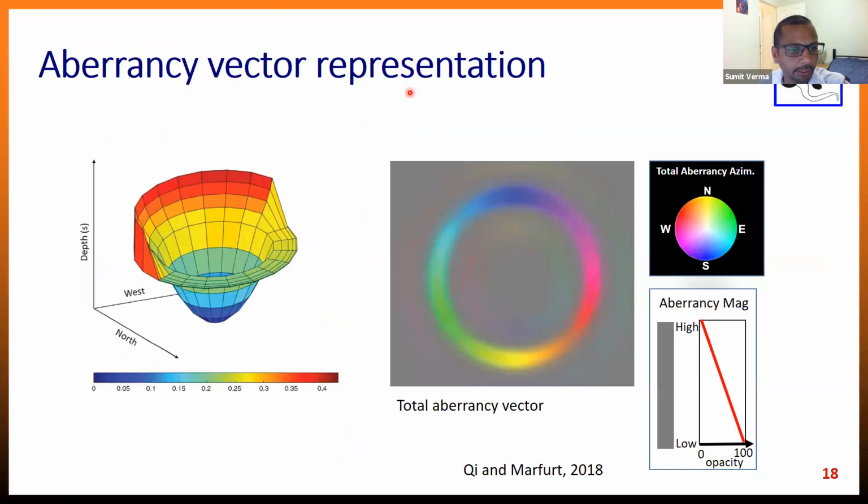Here, if you want to see how we use this aberrancy, say for example there is this sink. I'm trying to show you how we can utilize the total aberrancy azimuth and total aberrancy magnitude. Here we will combine these two attributes together. Wherever there are high values of aberrancy, we will show the aberrancy azimuth in that area. So for this one, you can see this is our sink, and the azimuth here shows you the direction in which there is a trough. If you are going from the east direction, the dip is in the west, so it will show the color of west.